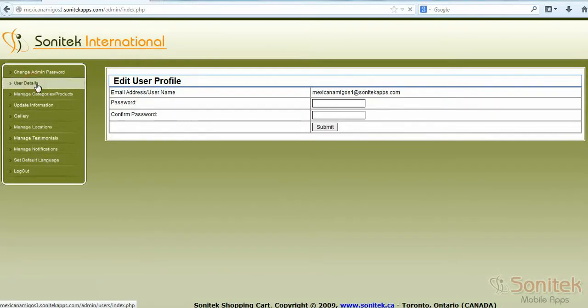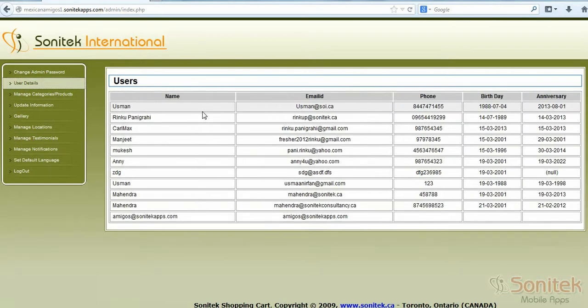The user details section here displays all the users who have entered and updated their profile from your mobile application with their name, email address, phone numbers, birth date, and anniversary that accumulate under this section here. This is a great tool which not only tells you the number of downloads and active users of your mobile application, but also it gives you all data information about the users as well as their email addresses that can be used for email marketing and other marketing purposes.